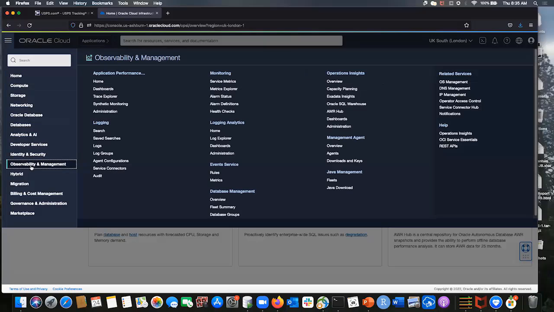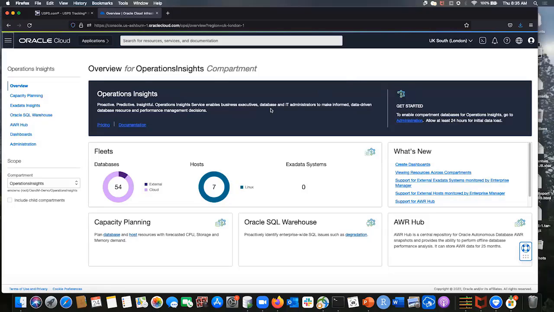That's where we live. You can see we have a lot of offerings here in observability and management: APM, logging analytics, so basic logging, and then AI on top of logging, monitoring, events. And here we are, Operations Insights. So click that. This is our landing page for the services.